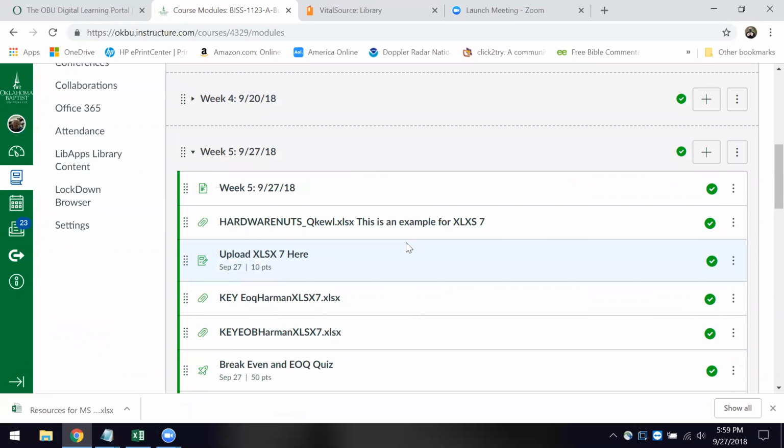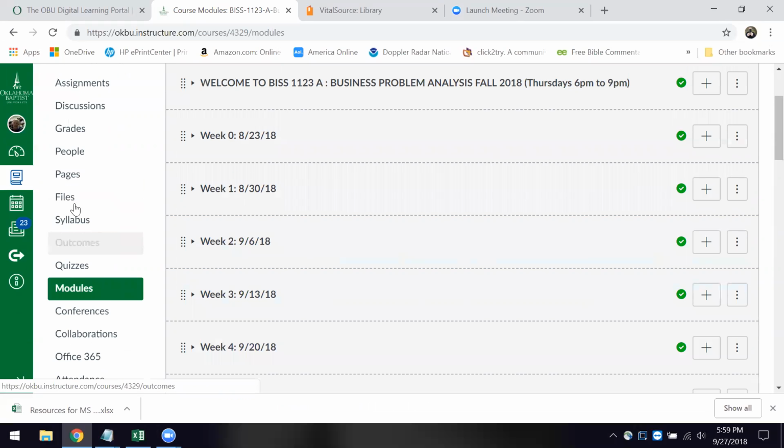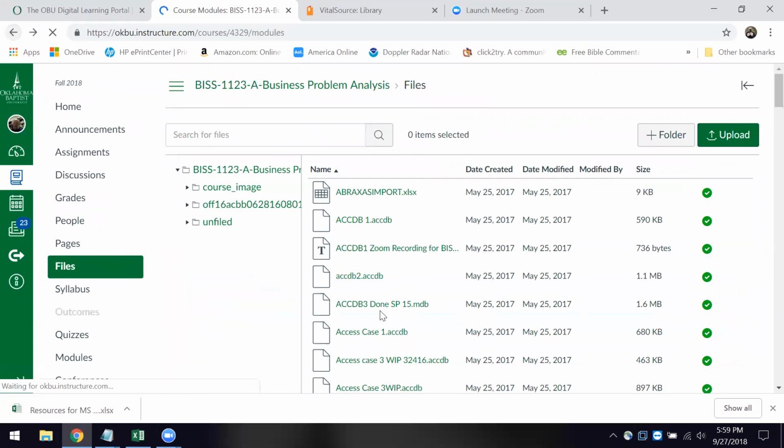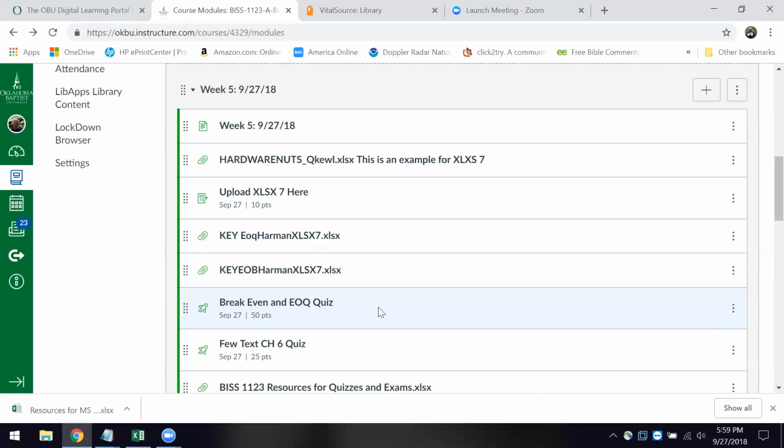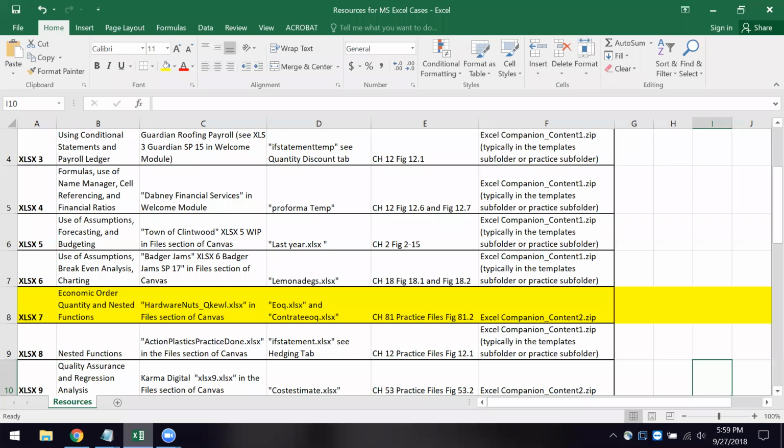Now, once you've come over here and you're in the module, go here first, and you want to click on the resources for the Microsoft Excel cases. Okay, and click on that, and that will show you this spreadsheet that I have open already. The particular business problem we're going to look at is economic order quantity, and we're also going to look a little bit at nested functions.